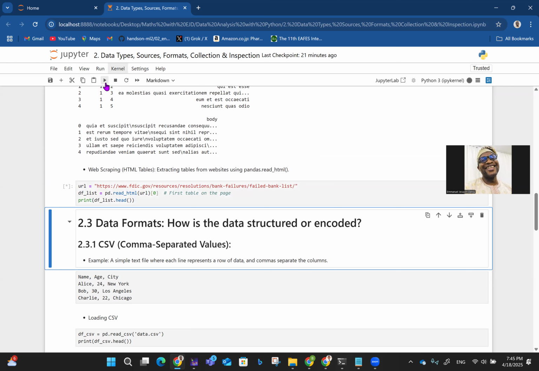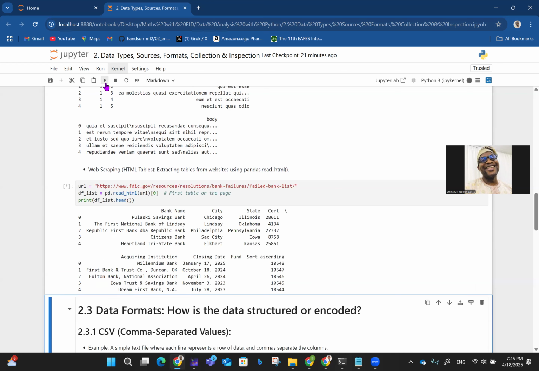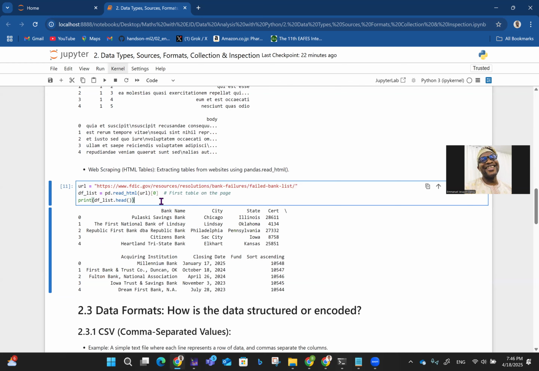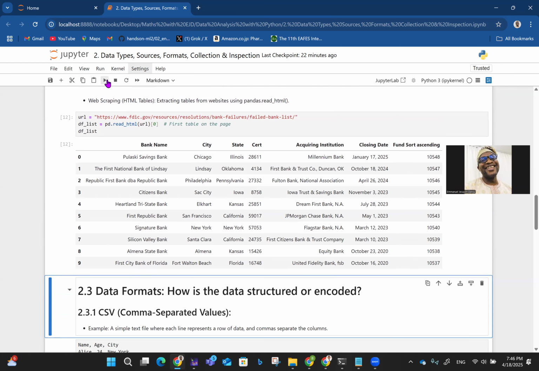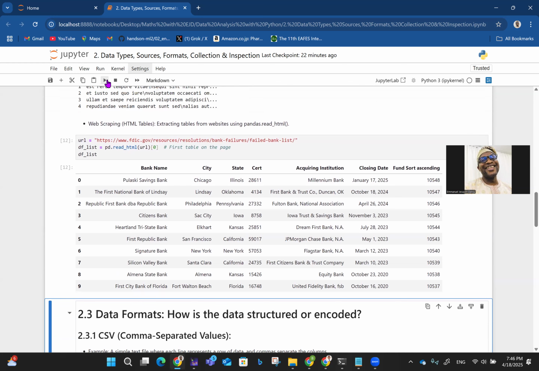So we click on this now, and then it shows us bank name and all that. As you're going to see later, if you want something finer, you can just remove this head now and remove the print. So the table is presented in a better format. Yeah, you can see it's neater now this way. So you have the bank name, the city where the bank is, the state, the certificate number, the acquiring institution, the closing date, and fund sort ascending. So you have some information.